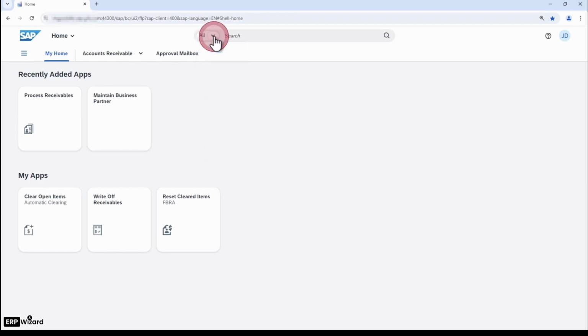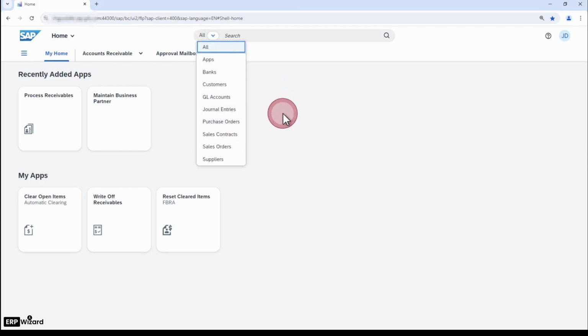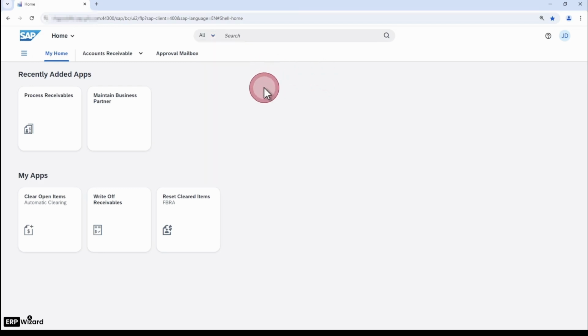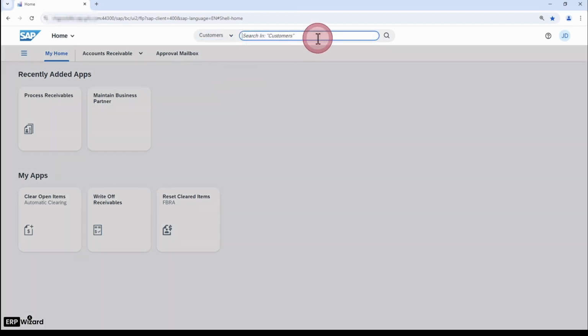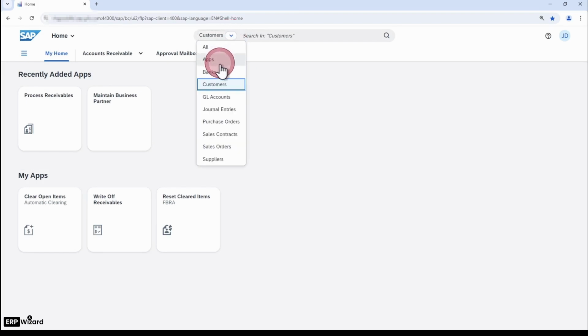But what you can do is you can actually set up your favorites. Let's say you are someone who usually always searches for customers. So you have to go to an extra step by clicking here, setting it to customers, and then searching. So you can remove this extra step by setting favorites.